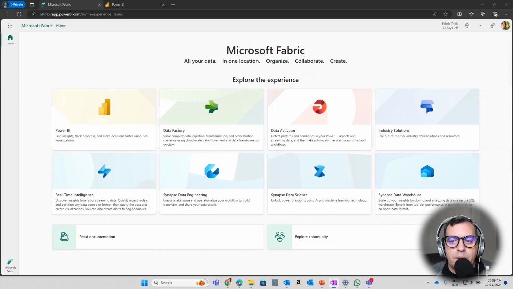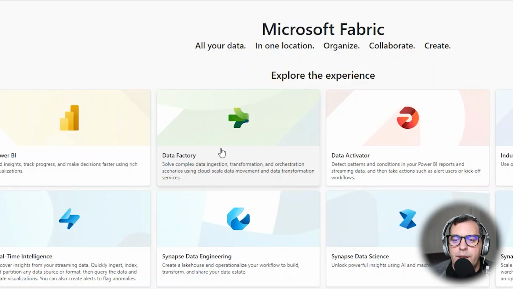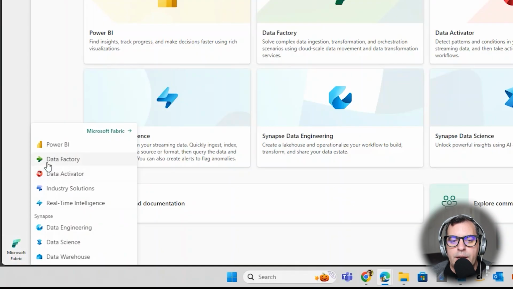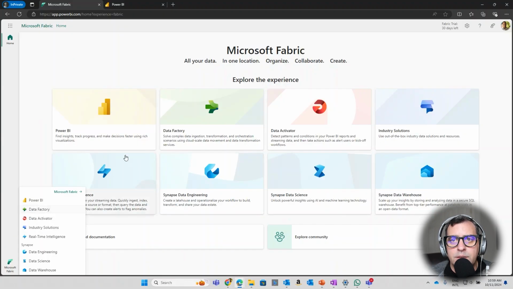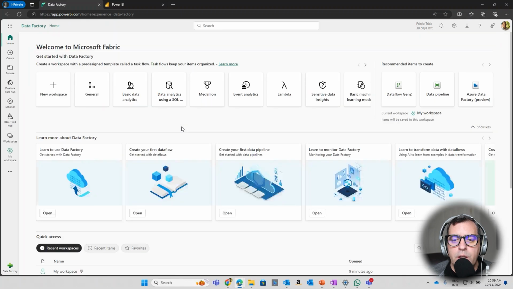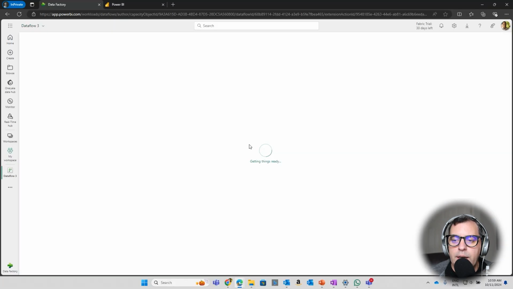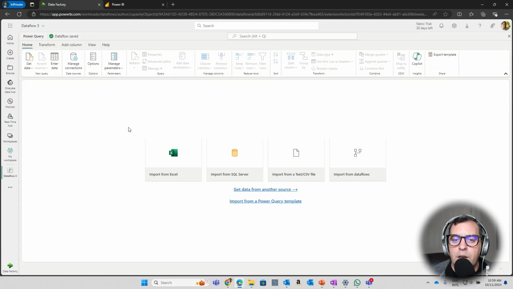So this is our main page as usual, the Fabric homepage. To access the dataflows and the incremental refresh, remember that you can go with Data Factory right here, or just click on the Microsoft Fabric icon and click on the Data Factory option back there. That is the very first step. If you want to create your dataflow from scratch, you hit the Data Factory option, and then in the top right, you have Dataflow Gen2.